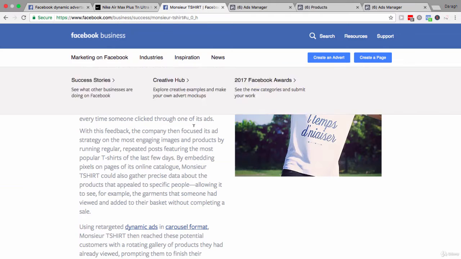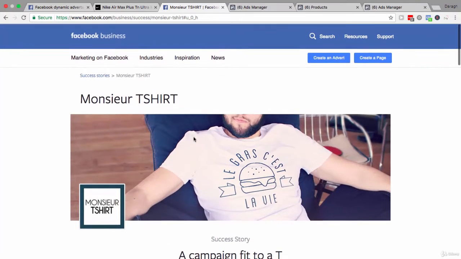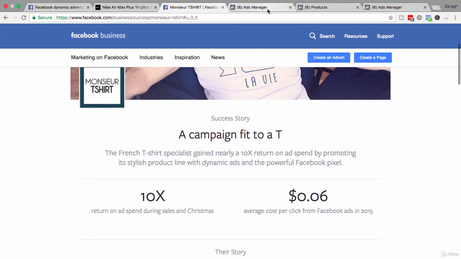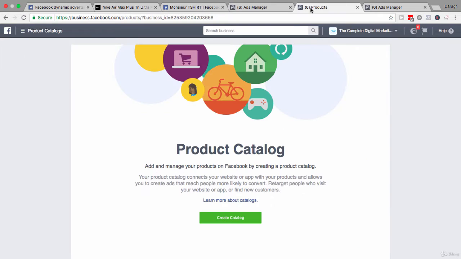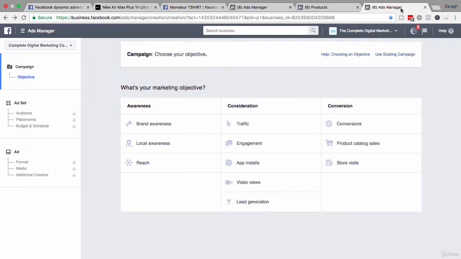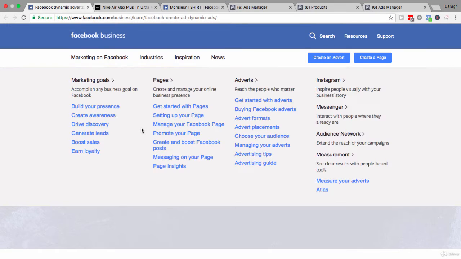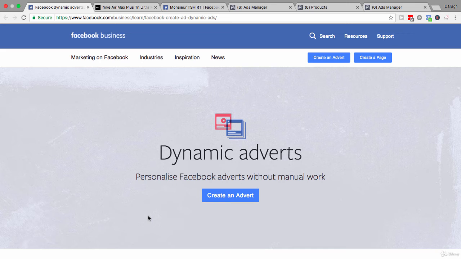We're going to look at a case study and see the exact strategy of how this company, Monsieur T-shirt, was able to leverage them and get amazing results. Then we'll look at how you can actually create a product catalog. This is a key step that you need to do in order to benefit from this. And then finally, we'll look at how you can set up a campaign for product catalog sales inside your Ads Create tool. So let's start by understanding dynamic ads a little bit better.